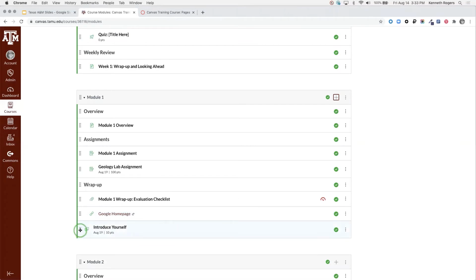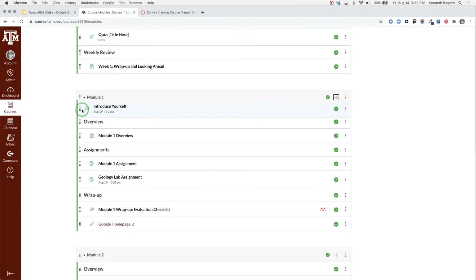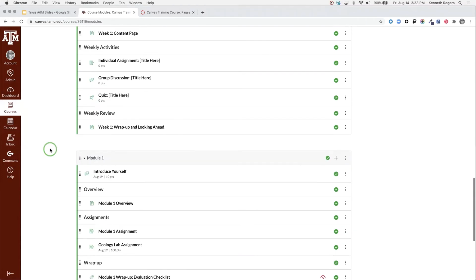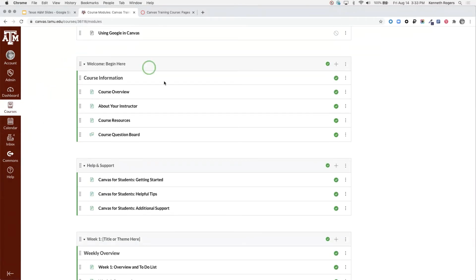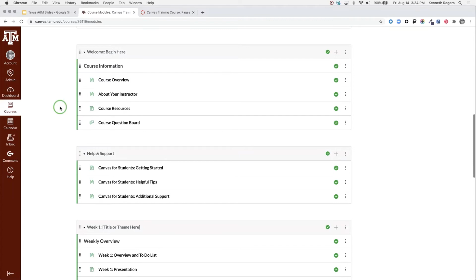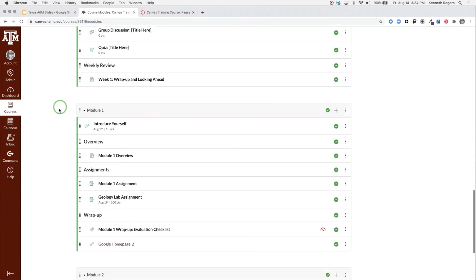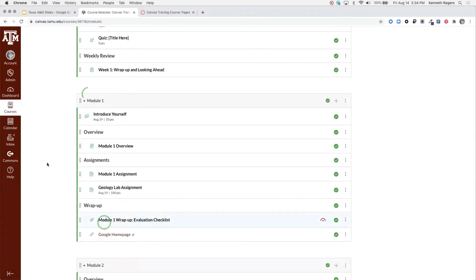Now, I'm going to put this on module 1, because that's the start of my academic information, but I might put this on my welcome begin here. Right? It's up to you. If it's an introduce yourself, do you want it on welcome begin here? Introduce yourself to your peers, right? Or do you want it as part of your more academic-y information, for lack of better words? Okay? Put it where it makes sense to you. But make sure that it's in your module.